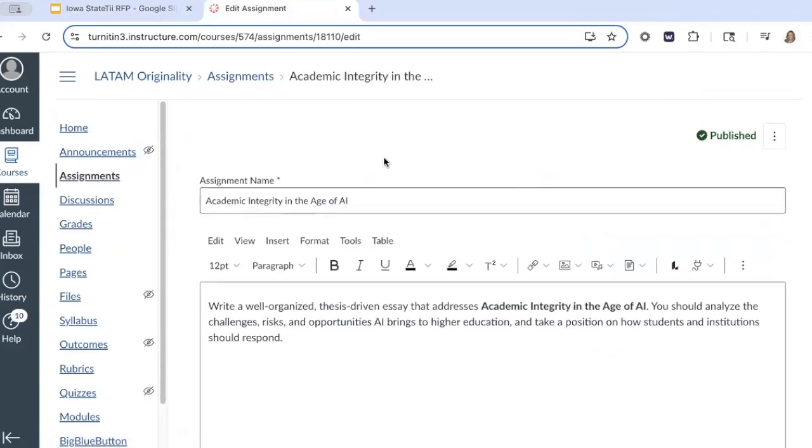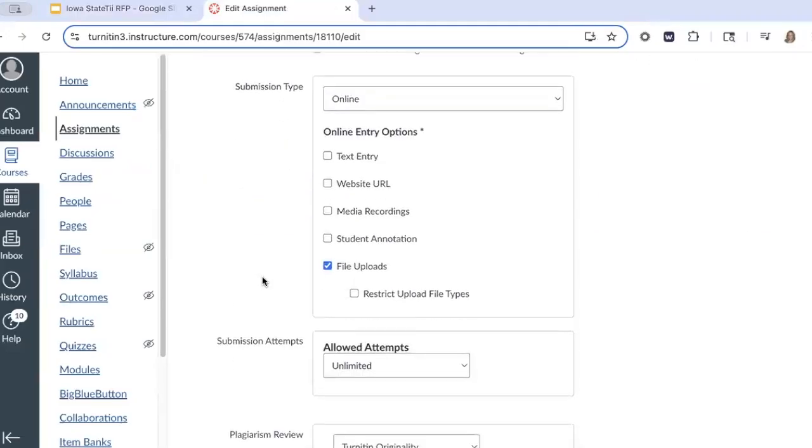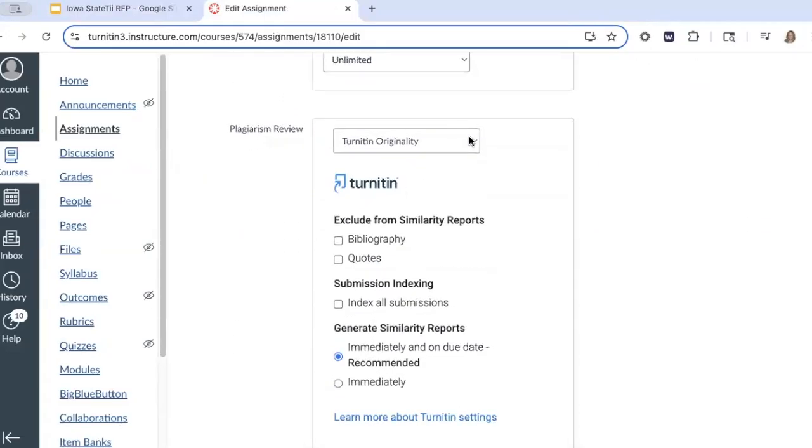Instructors will create an assignment as they always do. Title, possible description, and so forth. But down here, there's going to be an additional dropdown for plagiarism check with Originality. We can choose to exclude commonly matched items such as the bibliography or quotes directly from this page or within the similarity report itself. You can also choose to index the papers within the global repository to be checked against, and when to release the similarity reports to your students.